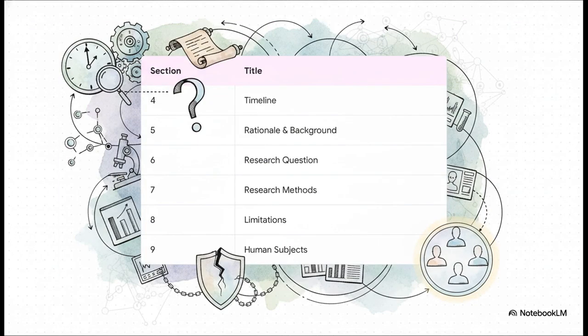Here's a high-level look at the core sections. You can see it creates a logical story for any study. It starts with the timeline and scientific rationale. Then it nails down a sharp research question. From there, it dives deep into the methods, which we'll explore next, before transparently addressing the study's limitations and protections for human subjects. This systematic flow is absolutely key to making sure nothing gets missed.